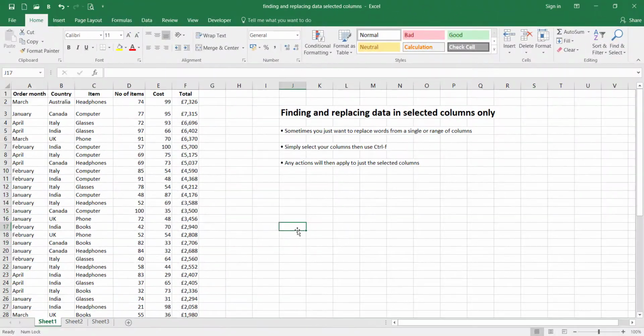Okay, now this is a real quick lecture, folks. Sometimes you might just want to find and replace words in selected columns only. So maybe not the whole spreadsheet, but just maybe one column or maybe a couple of columns. So how do you do that?